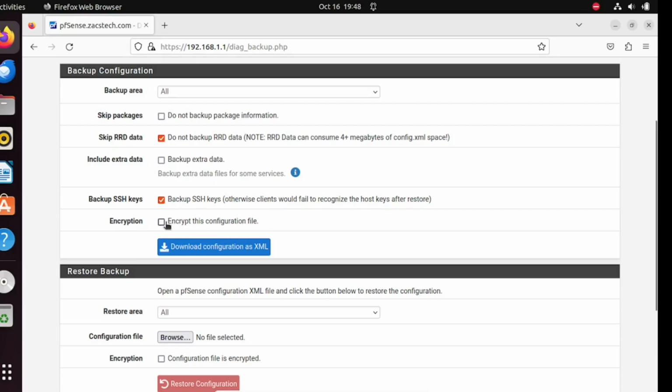The Encryption option in pfSense Backup allows you to secure your configuration file with a passphrase, ensuring that the backup can only be restored by someone who knows the passphrase. Enabling encryption is particularly important if you have sensitive information in your pfSense configuration. This feature adds an extra layer of security, ensuring that even if someone gains access to your backup file, they won't be able to restore it without the correct passphrase.